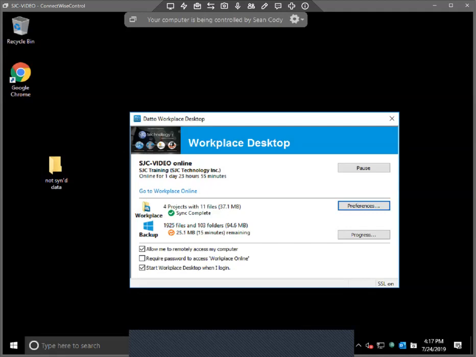For a lot of our clients, we actually would do this here in our office, get the synchronization completed, and then take it out on site. That way it's not bogging down their internet or your internet. Just want to keep that in mind.